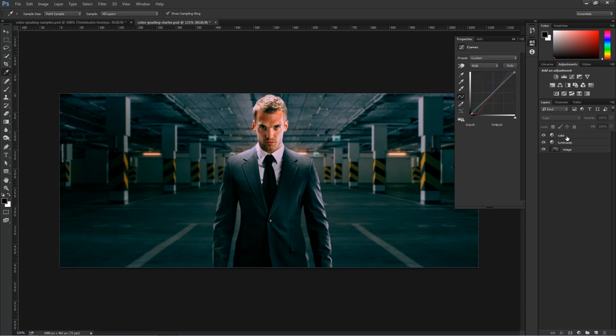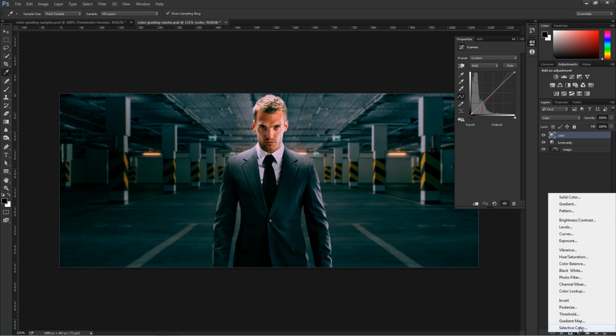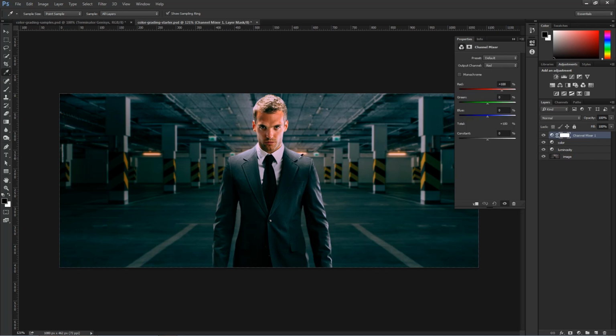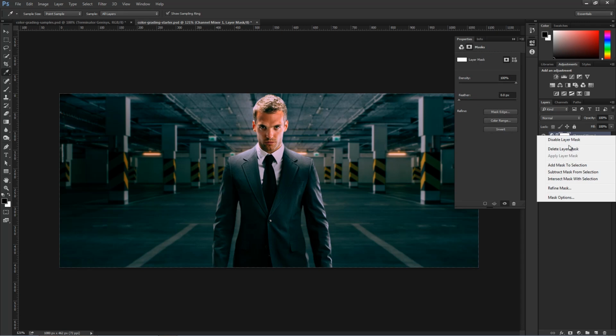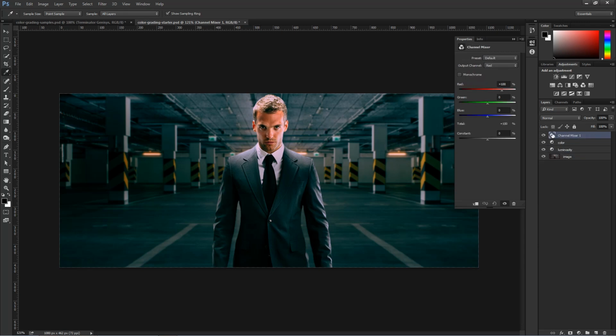Okay, so what I'm going to do now is use a channel mixer just to create a more interesting look. And the name of this adjustment layer is actually very descriptive. It mixes the channels. So before I get started, let me just get rid of this layer mask so we can keep things clutter-free and nothing distracts you.